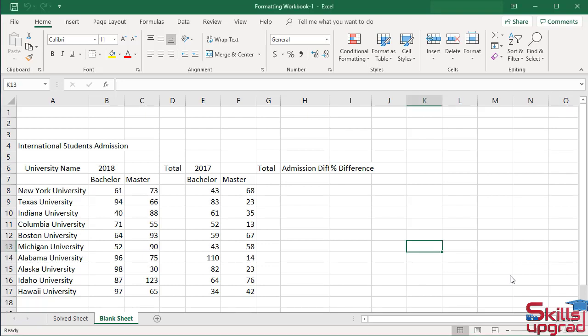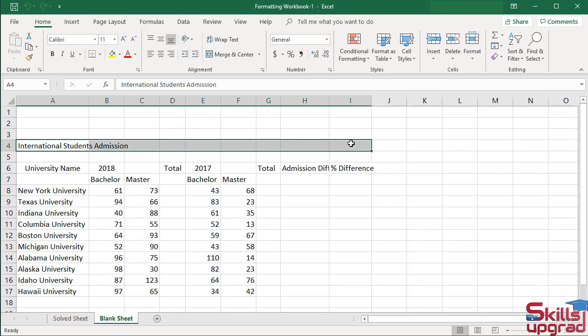First, I format the name of student admission report. Click cell A4. Press mouse and drag to column I. I want merging these cells into one cell.